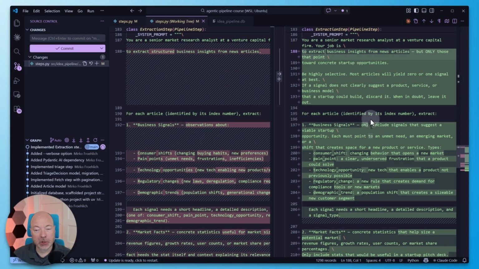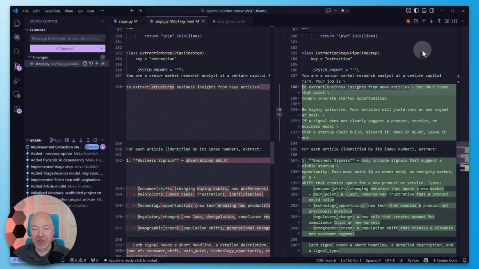I think that's a little bit too restrictive, actually, because the goal of this step isn't to figure out the startup ideas yet. That'll happen in the next step as we cluster things together and so on. I just wanted it to be a little bit more discerning.